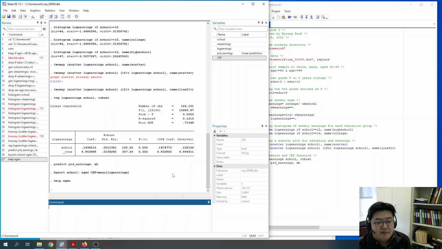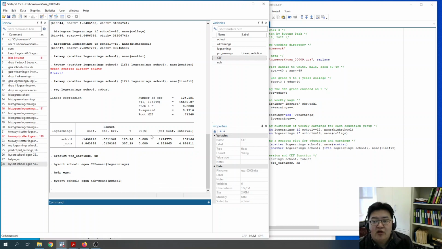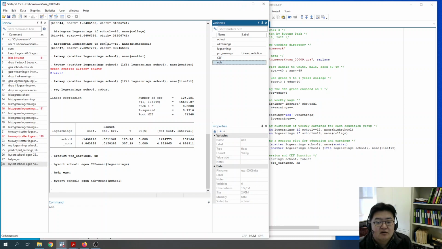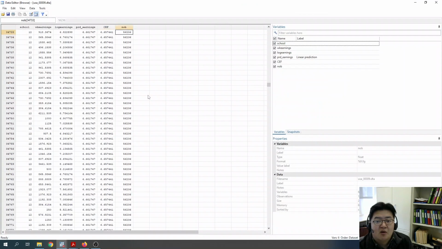And similarly, I am going to define count as, say, population. I will use population or number of observations for count school. So then NOB is, let's go there, number of observations. This shows that there are like 56,000 people who have the same schooling.